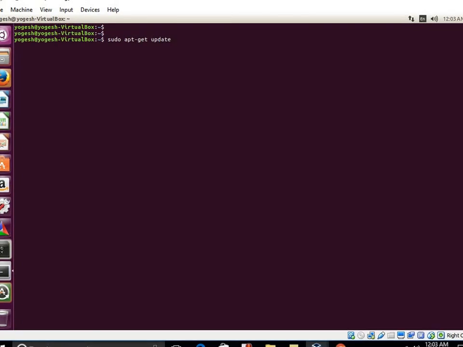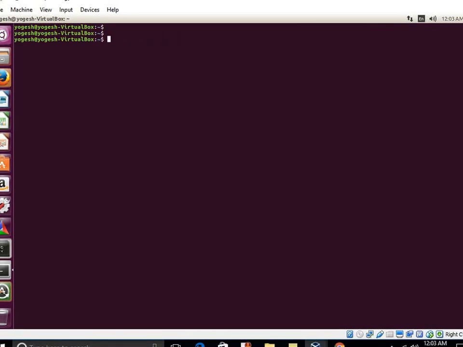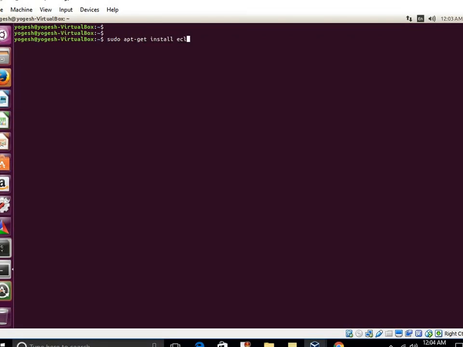If your system is not updated, just type these commands and it will update your system. So sudo apt-get update, then sudo apt-get upgrade. This command will install some of the latest libraries in your Linux system. Now I'll tell you about Eclipse. If you want to install Eclipse in your Linux system, you need to type this command: sudo apt-get install eclipse.